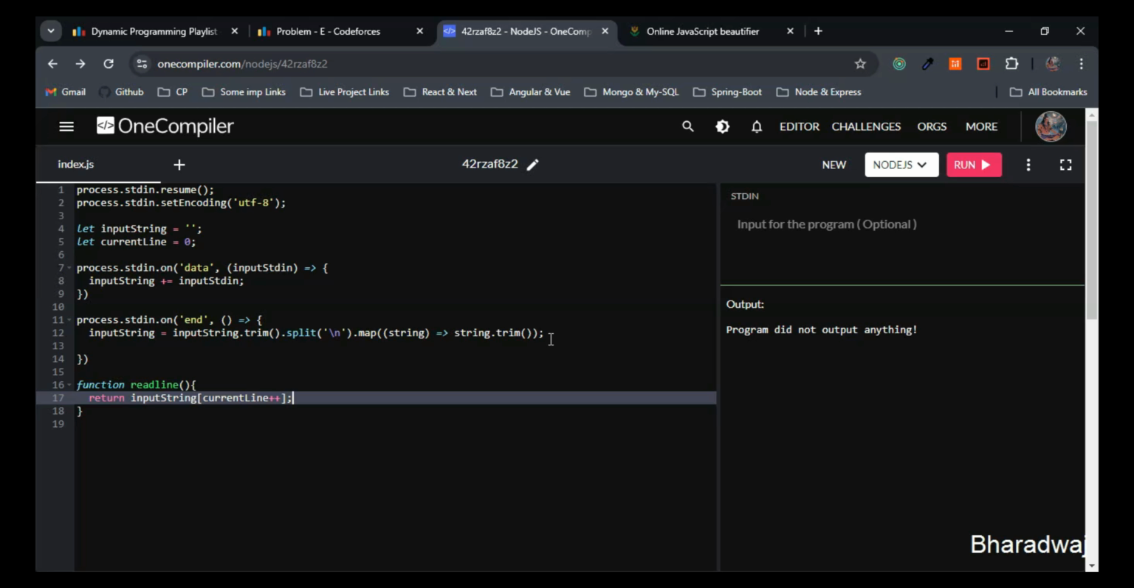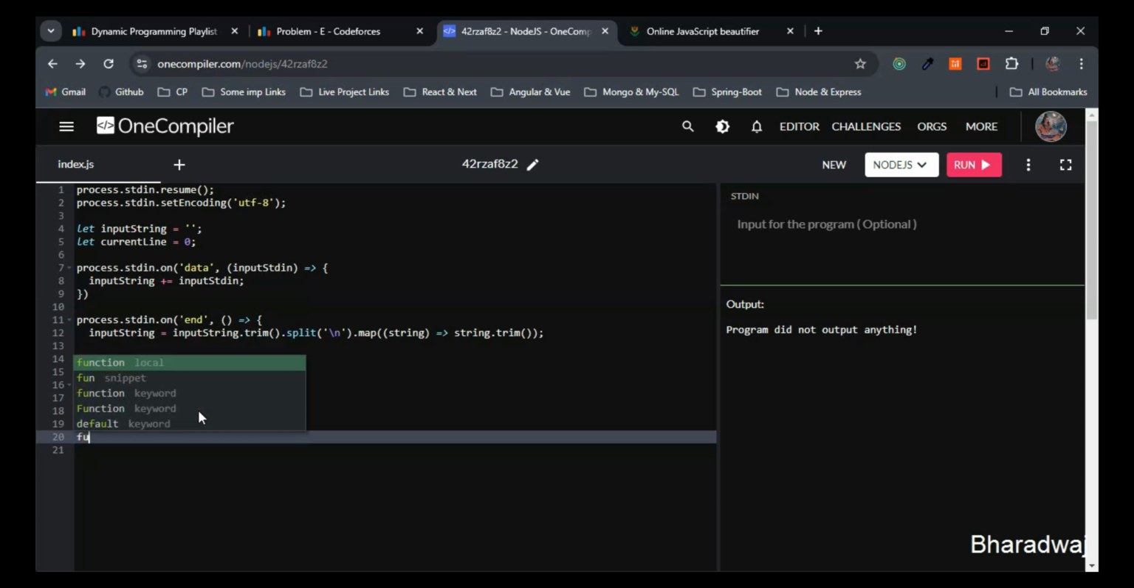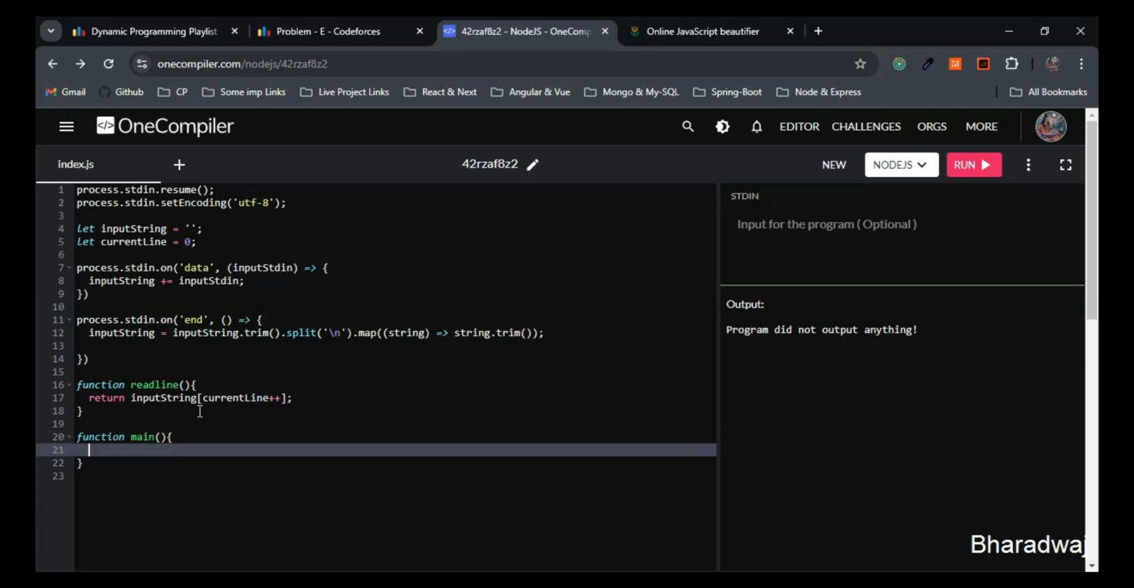Next, we will write the main logic in the main function. So I'll just come here. I'll just give function main. We'll always write the main logic in the main function, right? First, what we will do, we will read and parse the first line of the input. How can we do that? I'll just make use of the let. So this is easy. Let's make use of the destructuring operator.